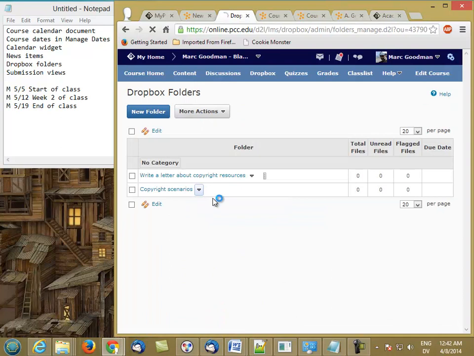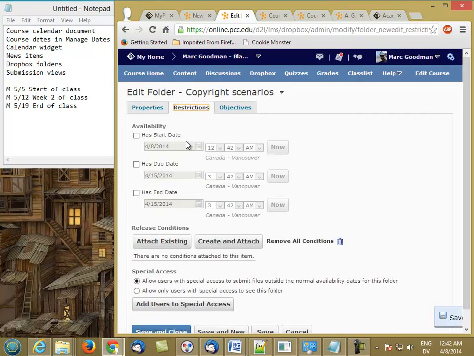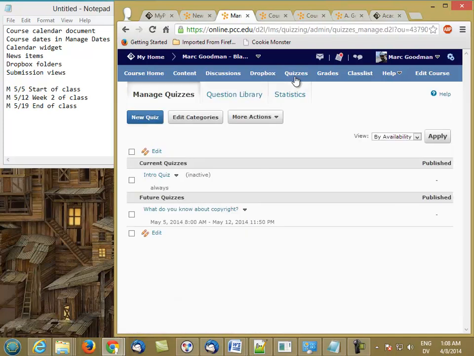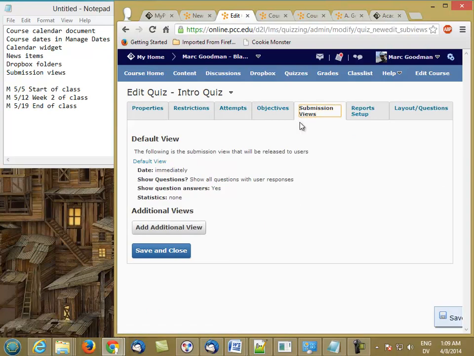I also want to check the dates on this copyright scenarios item. Once again, these don't have dates enabled. The last thing we're going to check is submission views, and submission views are associated with quizzes. If you go to the Quizzes tab and click on a quiz to edit it, you'll see a tab for submission views. None of the quizzes in the OIO mini course have submission views.